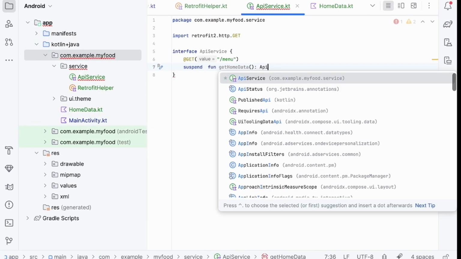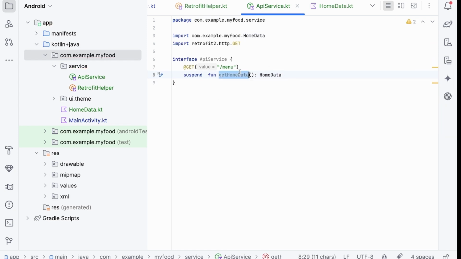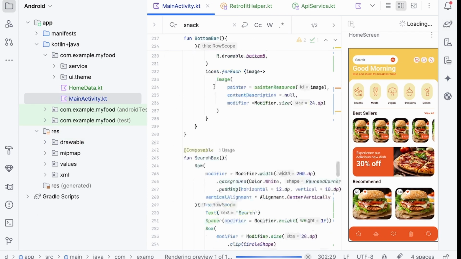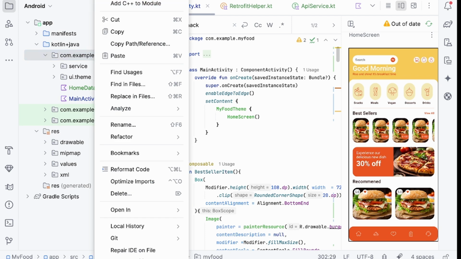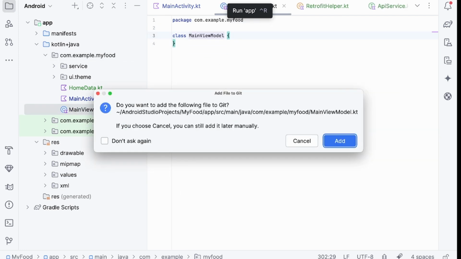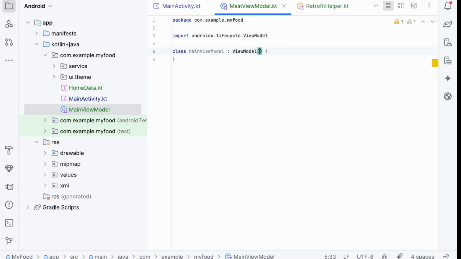Now we are going to integrate it. Home data, we return the home data here while using this. So we are going to fetch the data, right? For this I'm going to create a view model. Why view model, you can ask. In most cases we need to handle a view model. All the data logic is in the view model.